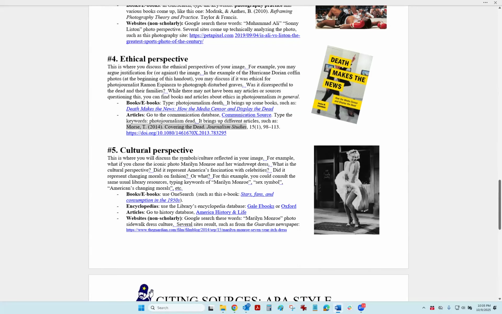Okay. How about cultural perspective? This is where you're going to discuss the symbols or culture related to your image. So, for example, this iconic photo of Marilyn Monroe, what is the cultural perspective? Did it represent America's fascination with celebrities, or did it represent the changing morals? Because this dress is kind of skimpy, and that would never have been allowed 100 years ago to be printed in a newspaper. Or what?